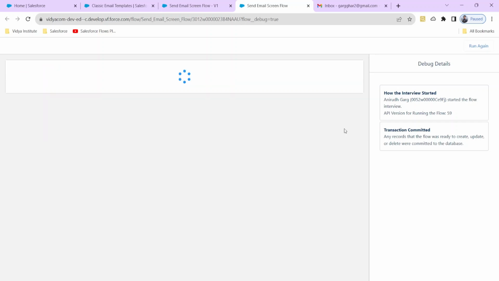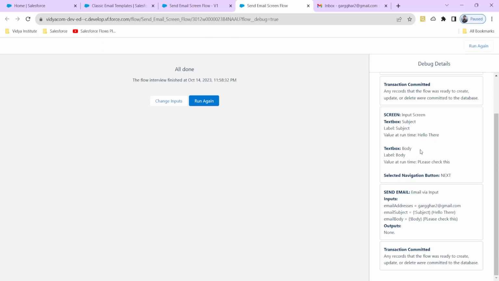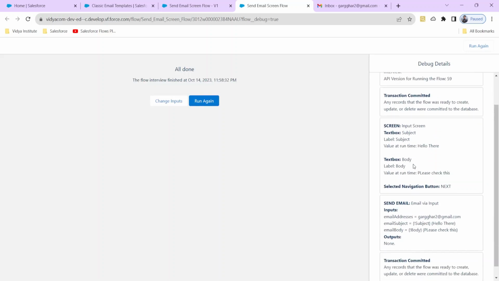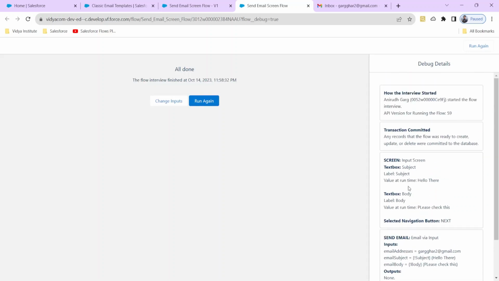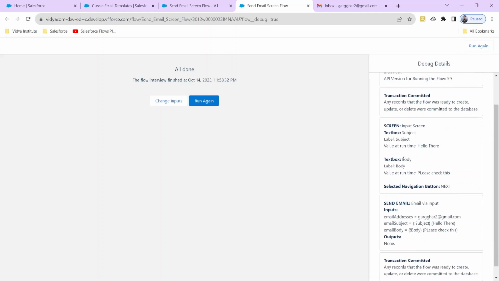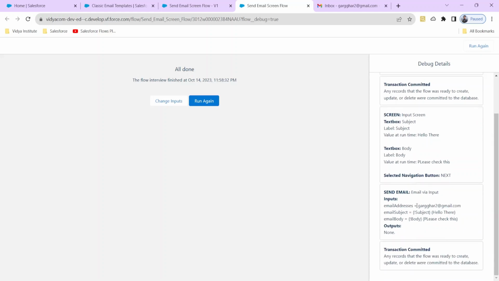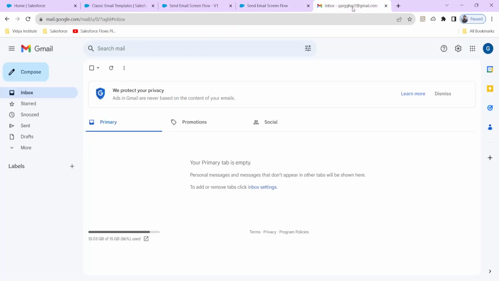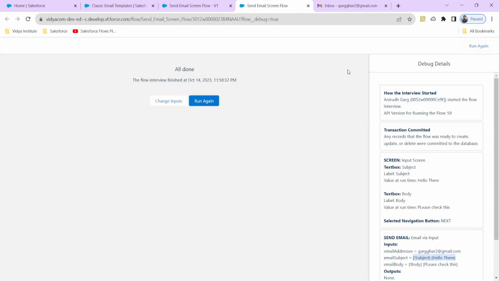When we click on the submit, look out here, these are the debug details. You can see everything is fine. So this body, subject, value at runtime, send email. Now you can see email subject, it is checking the subject which we have mentioned in the input. This is the same thing, same for the body, the email address as well. Okay, so this is a debug thing, and this is our email address where we will get the email.